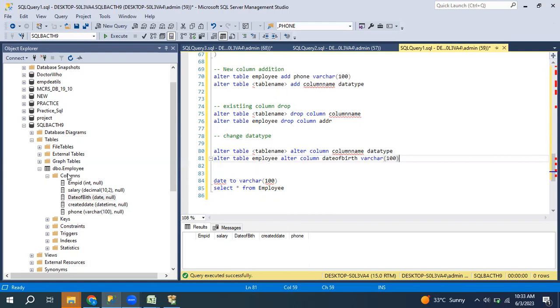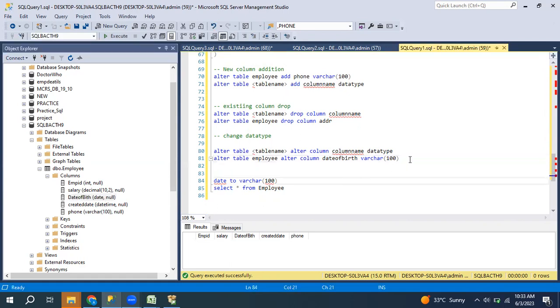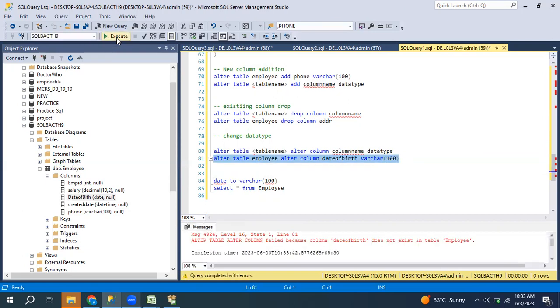So see here, when I refresh here and expand this column, it shows date data type, right? As of now, it shows date data type. So I'm going to execute this statement. Executed, what happened?